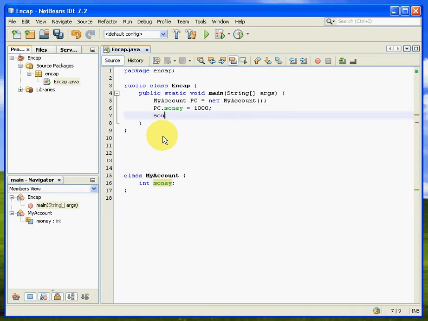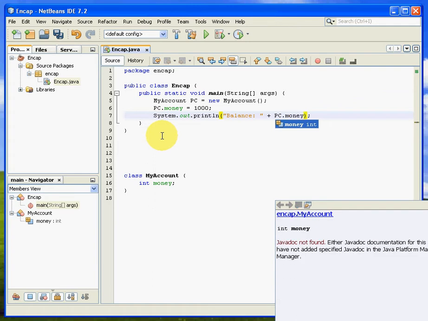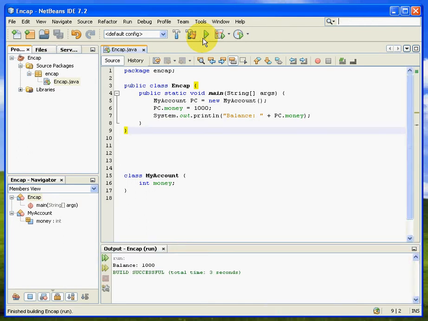So I'm going to do sout, money. Let's call it balance. That's the correct word. Balance equals, and then plus PC dot money. Let's just make sure that runs for a start off. If I hit run, it should actually cough out 1,000. There we are. Balance is 1,000.